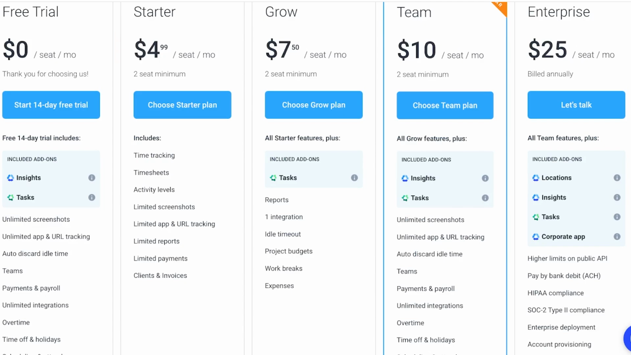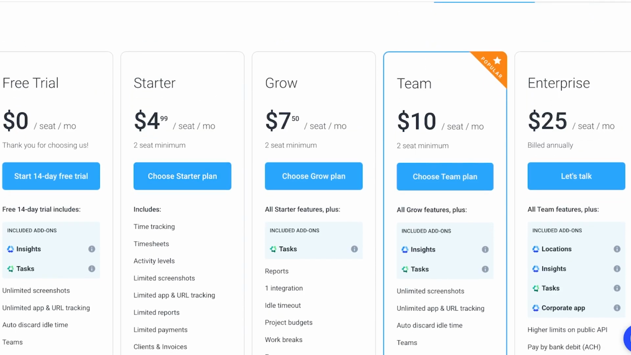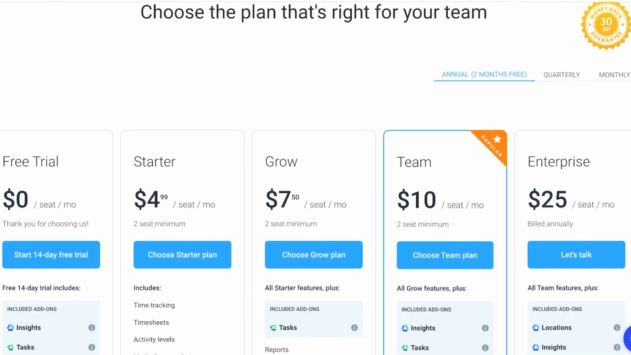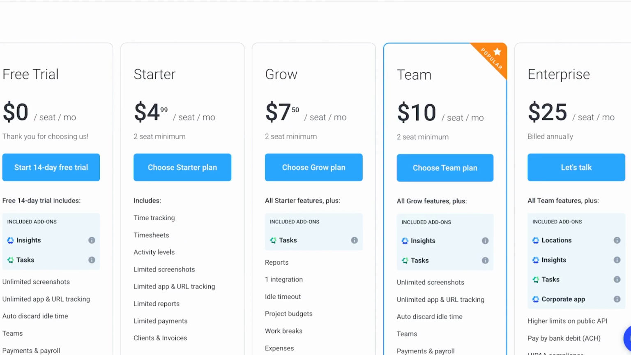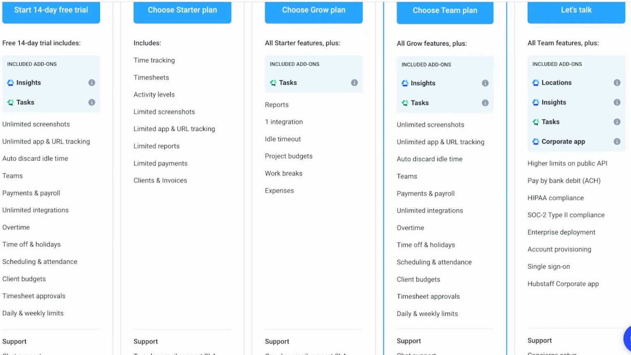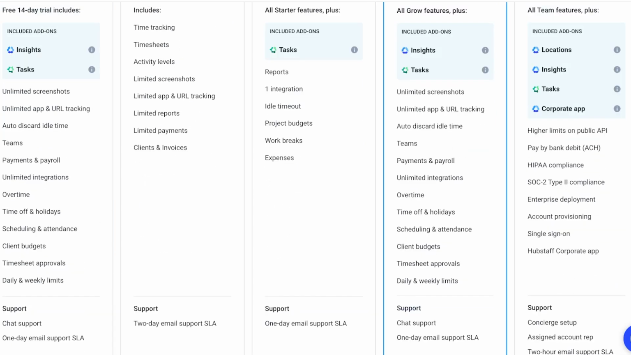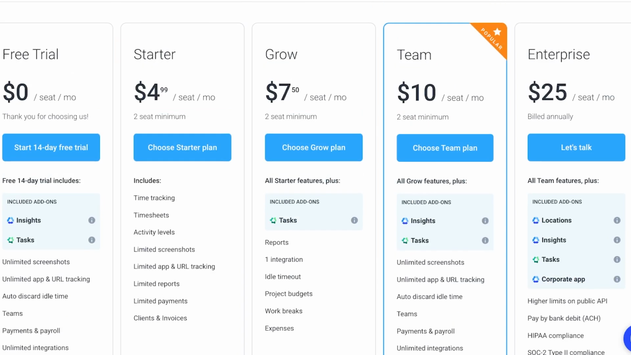Now, if we compare the features, the starter plan includes things such as time tracking, timesheets, activity levels, and much more. Then their Grow version has one integration, idle timeouts, project budgets, work breaks, and expenses. Their team version, which is one of their most popular versions and highly recommended by me, includes things such as scheduling and attendance, client budgets, timesheet approvals, daily and weekly limits, as well as support with Hubstaff. Then they also have an enterprise version at $25 per member per month.